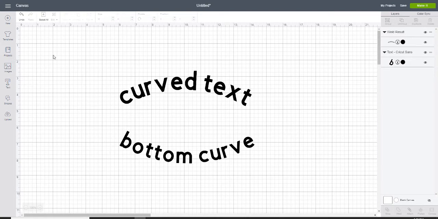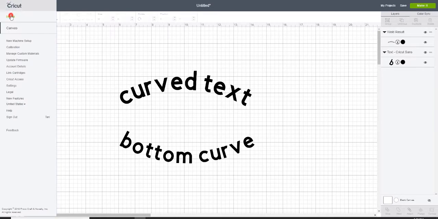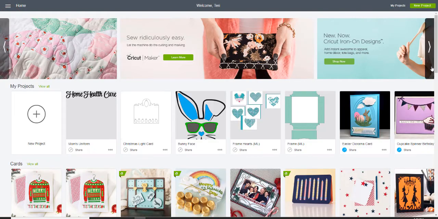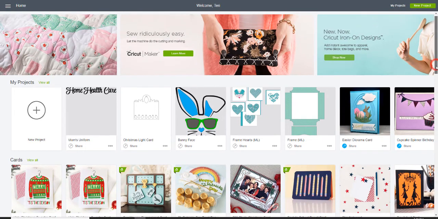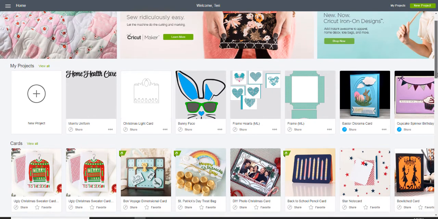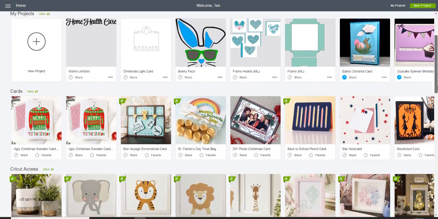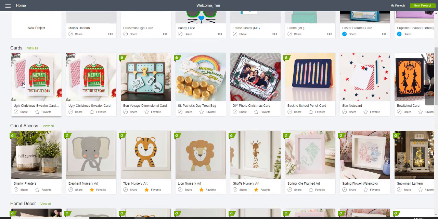I'm going to touch on the other two features that were released. So I'm going to go back here to the home page of Design Space. And one of the features is the ability to favorite ready-to-make projects now. You'll see down here on all of these ready-to-make projects, we now have a little favorite icon here. And if we click on this, I have some favorited.